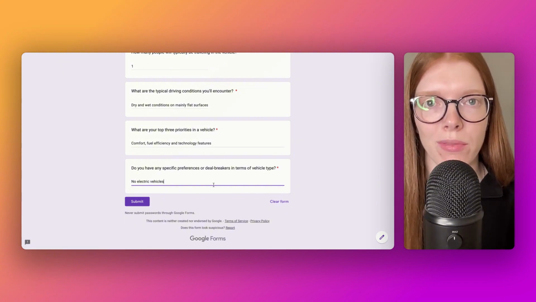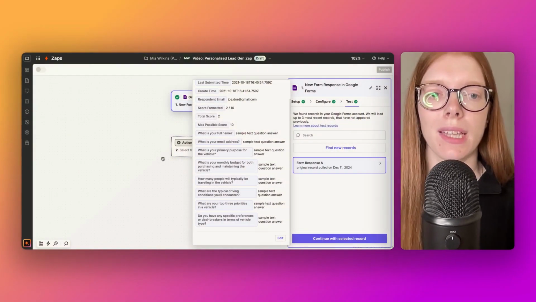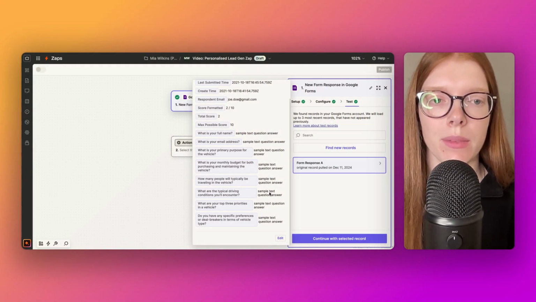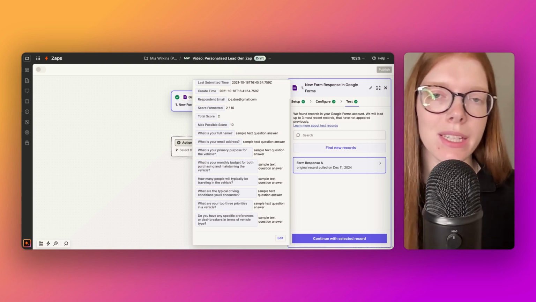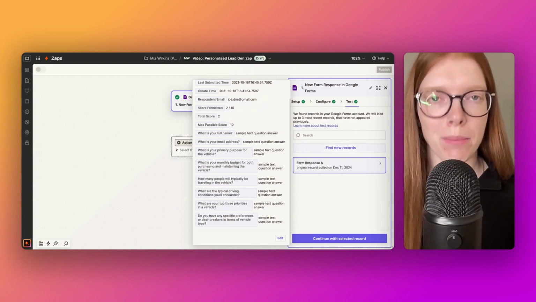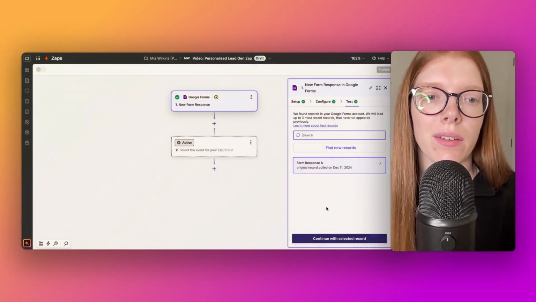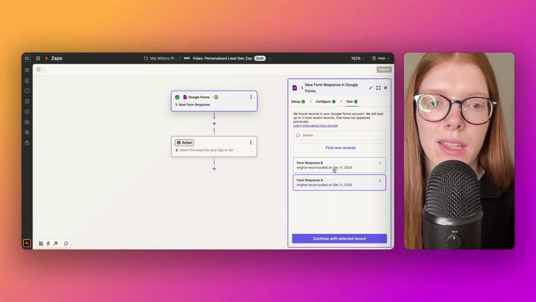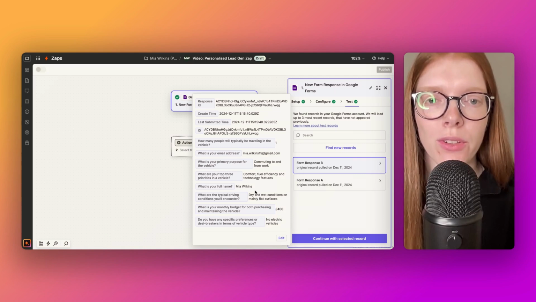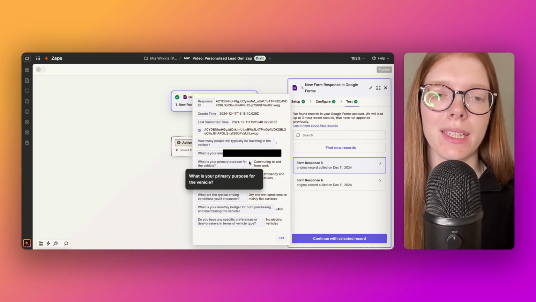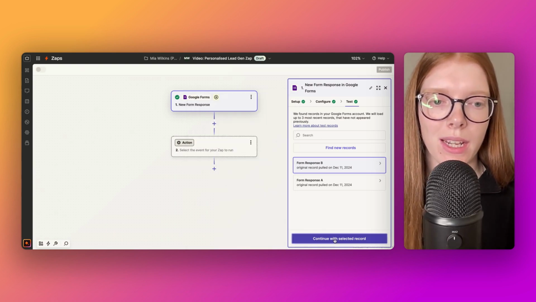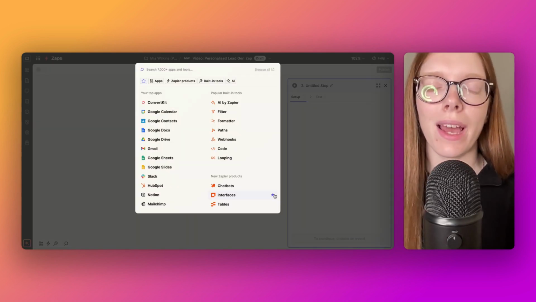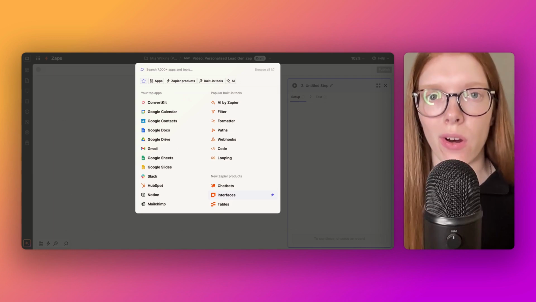and a deal breaker for me is no electric vehicles. So now we are back in Zapier, and what we can do is press find new records to see if the responses that we have submitted to our fake form can be found. So if we click find new records, we can see that it has pulled a new response, and you can see everything I inputted into that form has now come through in Zapier. So we can click continue with selected record, and now we head to the next part in our automation.